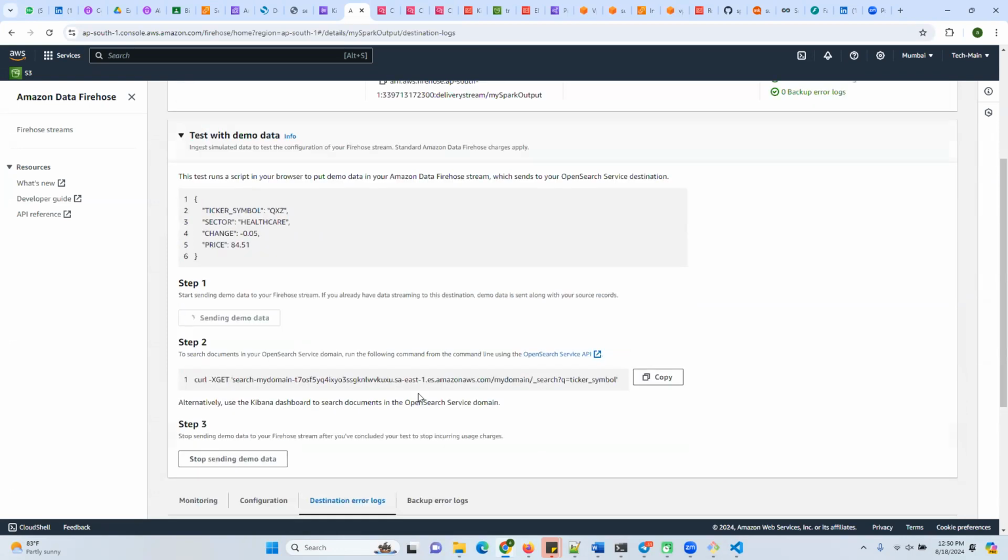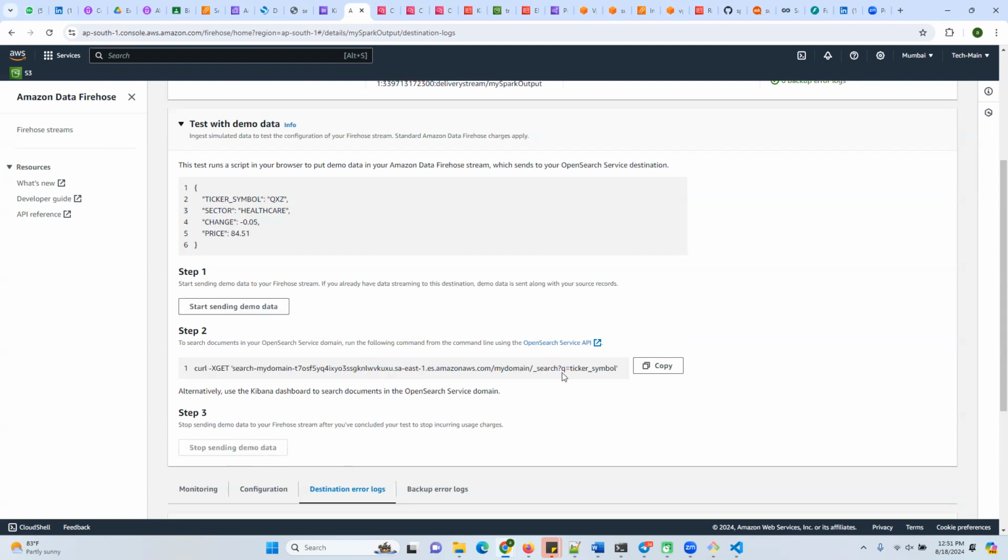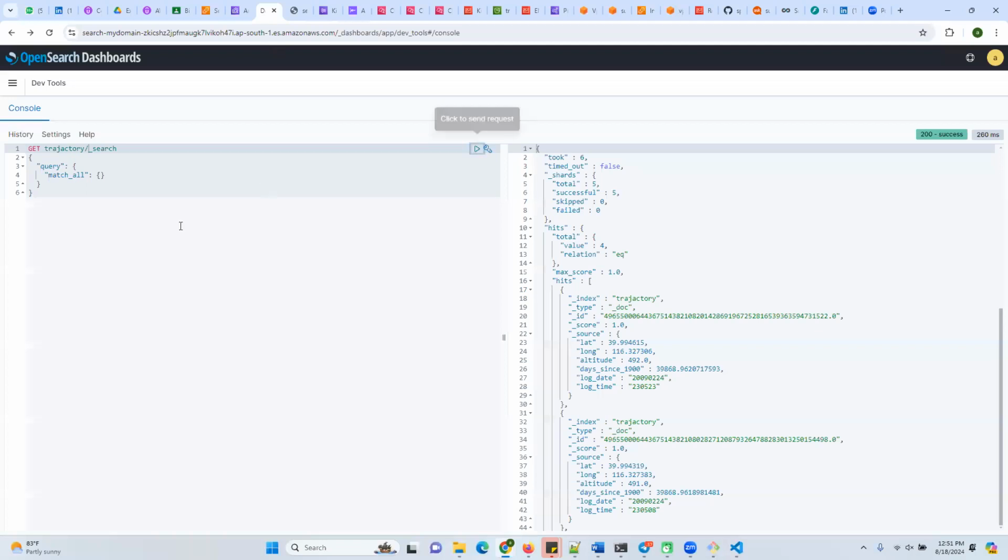it is generating some random data, right? Some ticker symbol, sector, and change price. So it is multiple JSON data, the same as the data coming from the Spark, right? In a similar way it is generating the random data. Now if I want to search this, I create another one.